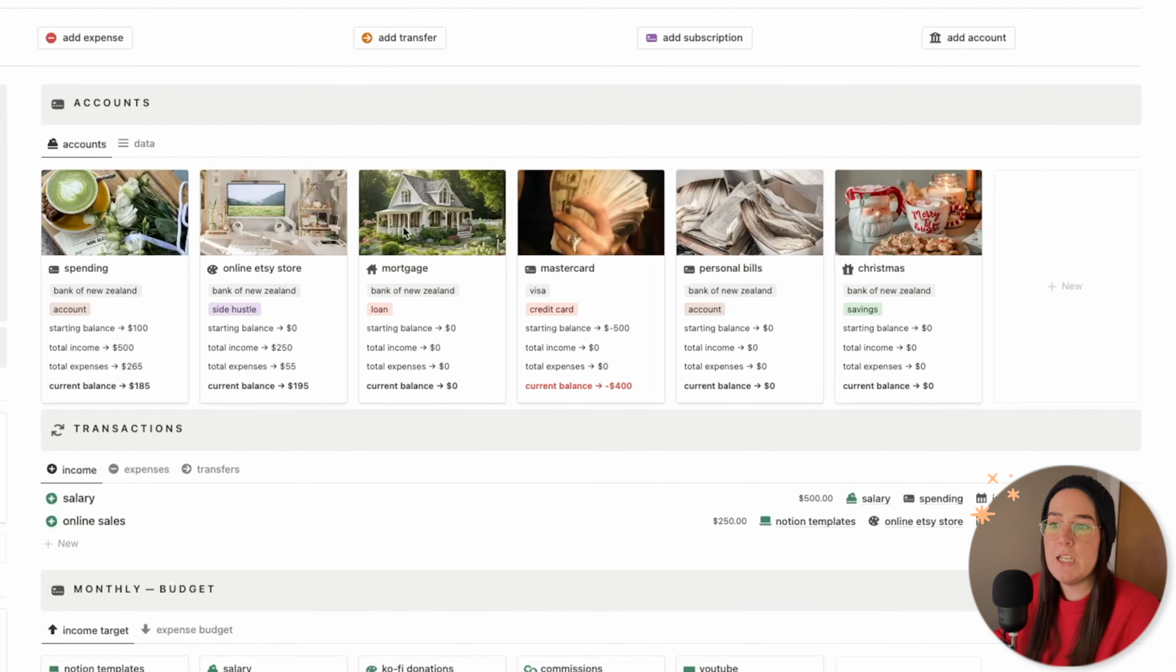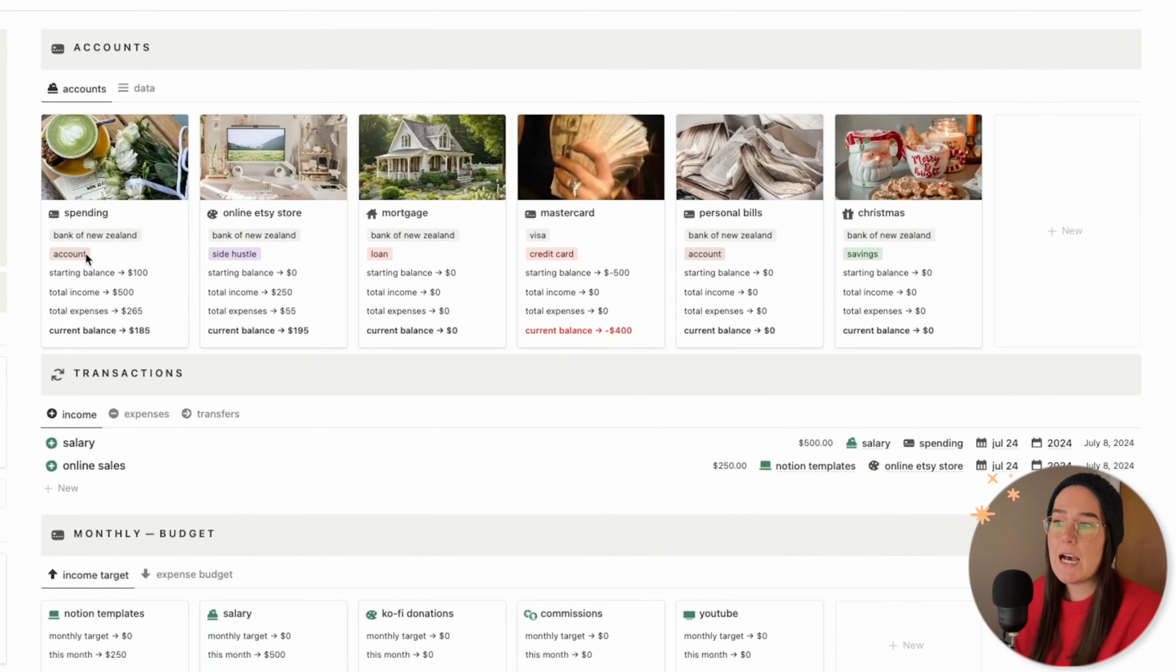Obviously, change these, update these to suit your own needs and your accounts, but these are just some example ones that I included. They are split up into different types. So for example, you can have a basic bank account. I have one that's like a side hustle. So for like my Etsy income, I like to track it in a separate account, like a mortgage if you have one, a credit card if you have one, a savings account, everything you need to know basically.